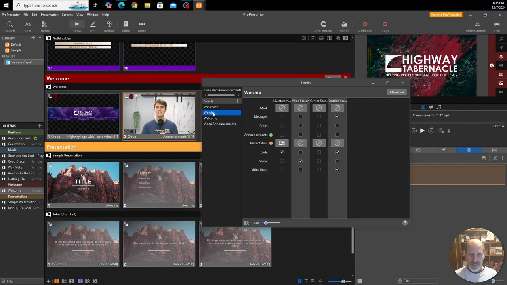But for now, let's duplicate this worship preset. And I'll drag it down here and rename it to message. Okay, so live stream is going to show the slides, right? That's the Bible verses and so on. Widescreen will show that big wide graphic. Center screen will show nothing because we have something on the widescreen. And then the outside screens, those are set up correctly. So really the only difference is the theme.